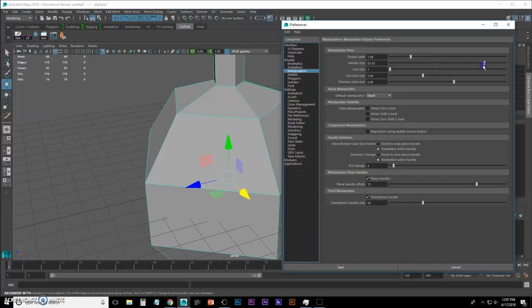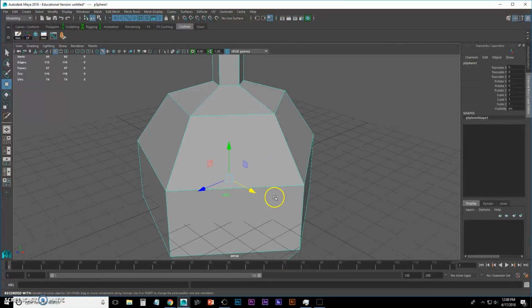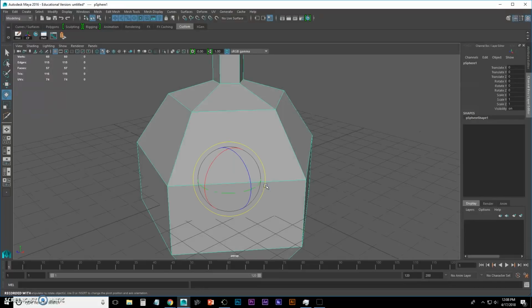You can set the handles nice and big and juicy. I like them just so they're big enough to grab them. Line size, I'm not even really sure what that does, unless it might be the rotation manipulator. I'm going to keep that at 1, etc. So I'm going to save that. That works for me. It's simple. They're far enough away from each other that they're easily selectable.